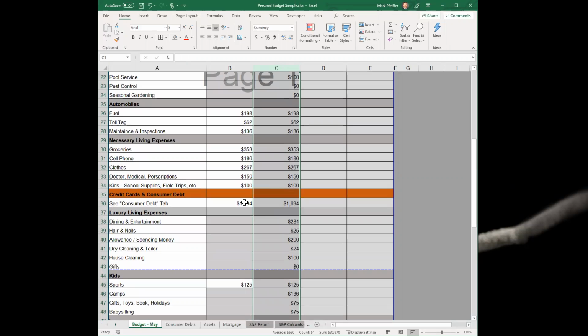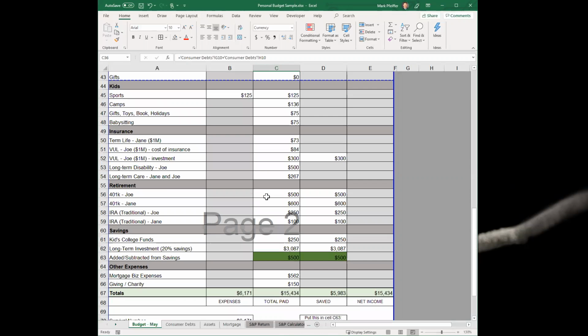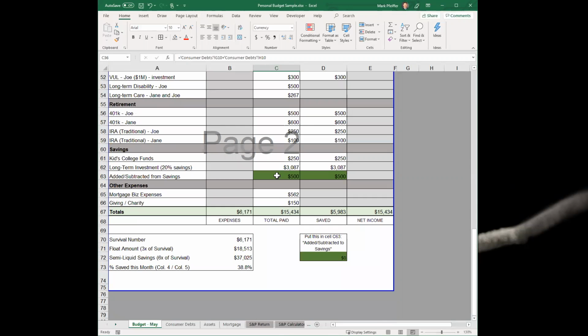Another good example might be credit cards. The minimum balance owed, in this case for Joe, is $11.94. This month he paid $16.94. So he paid extra towards those credit cards. Good for Joe.